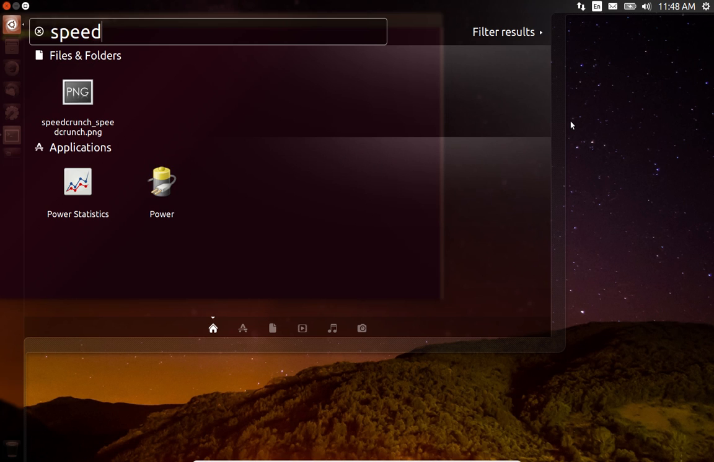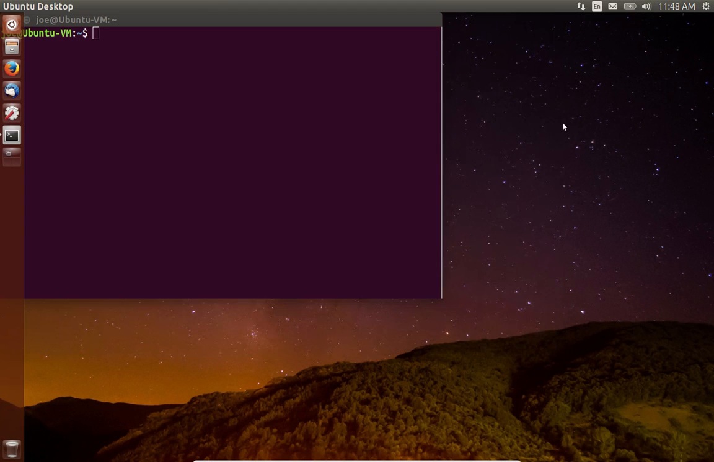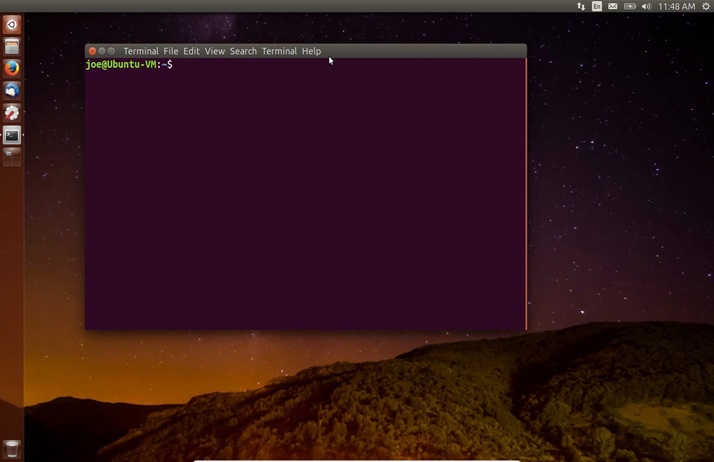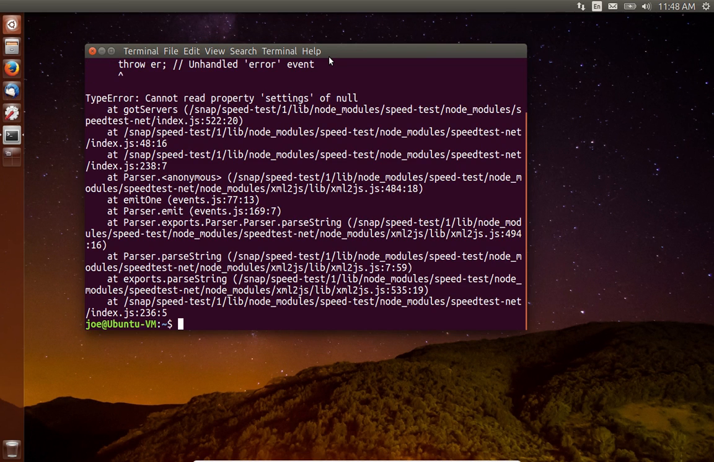Well, I don't see it here, so maybe that was a terminal application. Let's give it a shot here. Didn't read the documentation. Well, that doesn't seem to work for whatever reason.